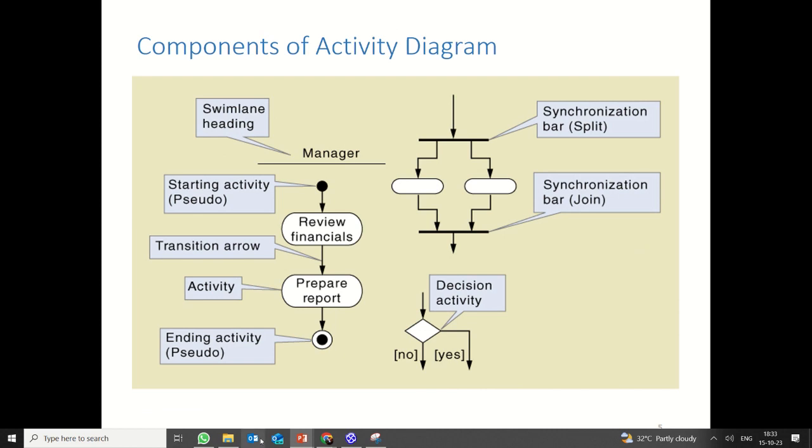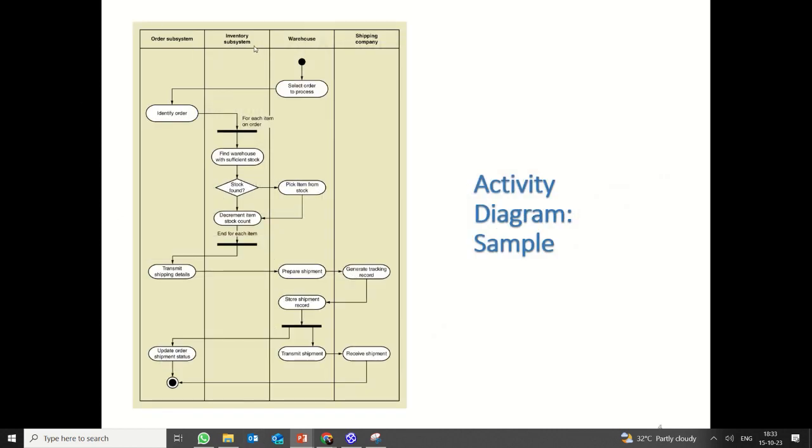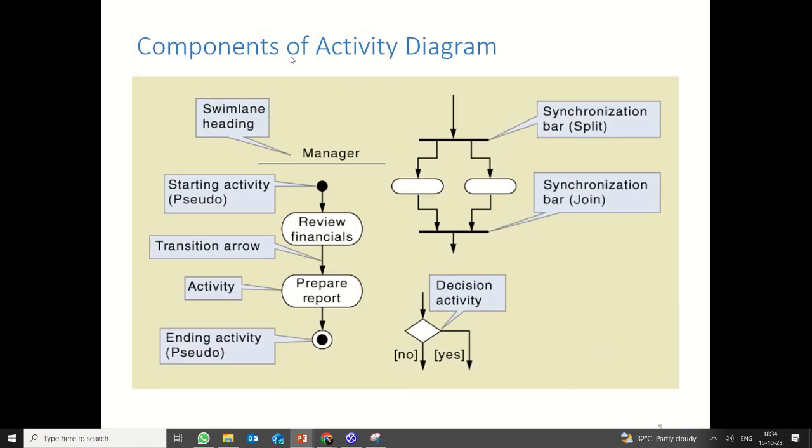As for the swim lane heading, here it could be an order subsystem or a manager or a customer. All those things come as your swim lane heading. And then this is your starting activity, this is the ending activity, and these are the activities themselves, and these are the transitional arrows. And here you have a synchronization bar. This is called a fork. For the fork, you will have this bar where one arrow comes in and multiple arrows go outside. And when you look at the join, you will have multiple arrows coming in, like you are joining something, and only one arrow goes out.